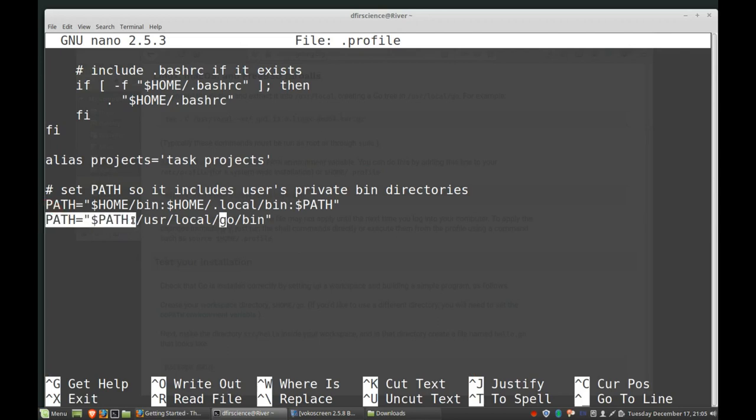So path equals the path variable, and then added onto the end, /usr/local/go/bin. Now, what that tells my computer to do is say, okay, go into this go folder and look at all the binaries in there and run any programs that are in there, or at least allow them to run. Just be aware that they're in there, basically, so that way we can run them.